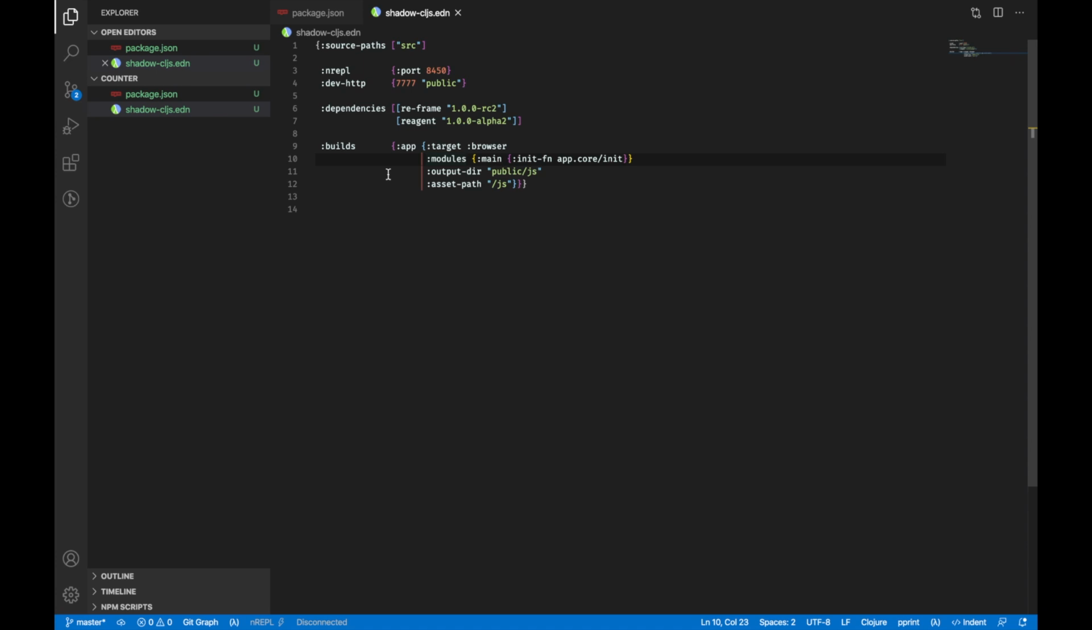First, we have source path, and source path has a value of a vector of one element, which is the string of source. So the source directory is where you put your source code or your application code. Next is the dependencies. It has a value of vectors, nested vectors actually, and this is where you put all of your ClojureScript dependencies such as reagent, re-frame, and so on.